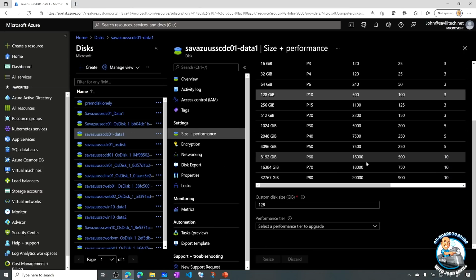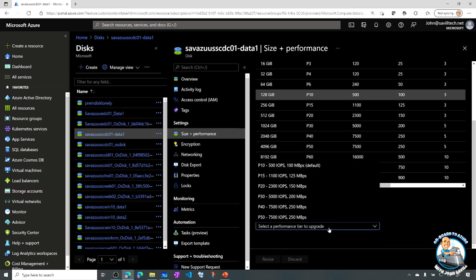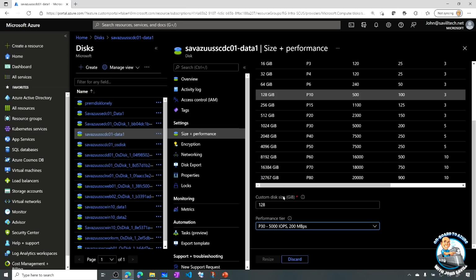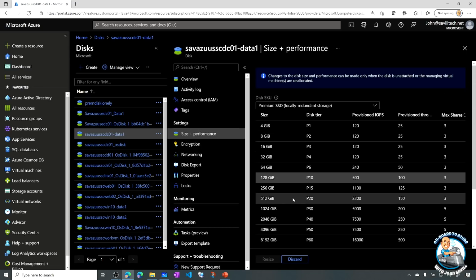But what I can actually do is, if you look, I can select a different performance tier, one that's higher. So I could actually now just change that to a higher tier, and I'd get that better performance. So I can do those things now without impacting anything else.